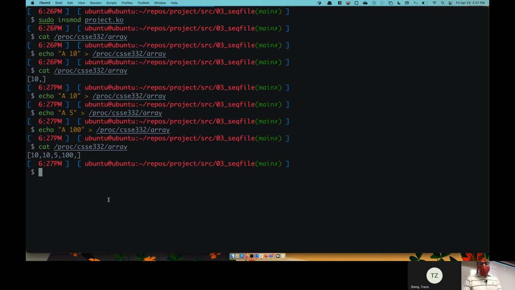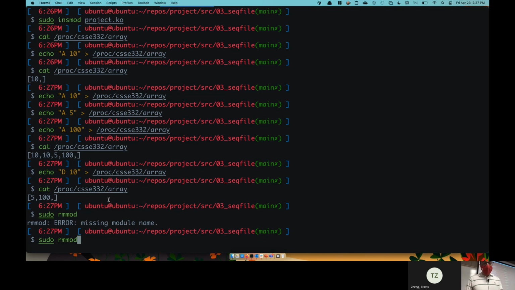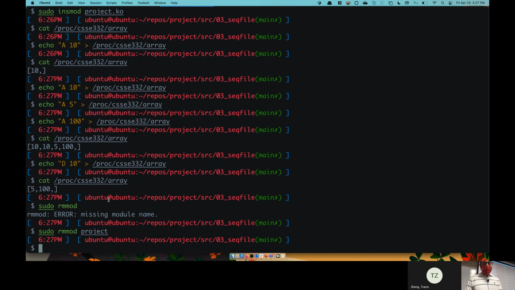Now, if I tell my module to delete the number 10, what it's going to do is delete all entries that have the number 10 in them, and we end up with 5 and 100. Okay, and that's pretty much it. Now, if you remove your module, you shouldn't get any segmentation faults here, right? Because we freed everything we allocated, we don't have memory leaks, and we're in good shape.